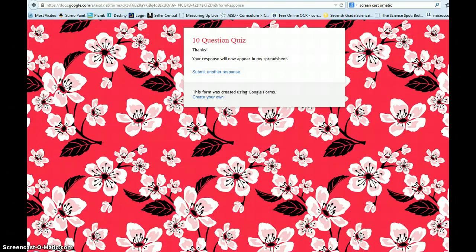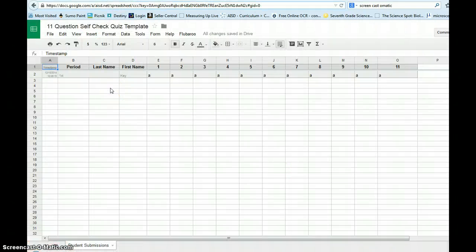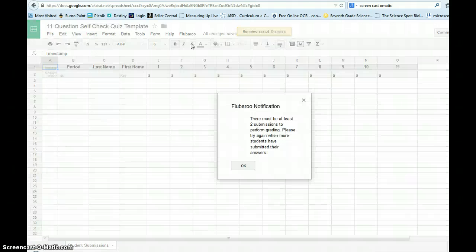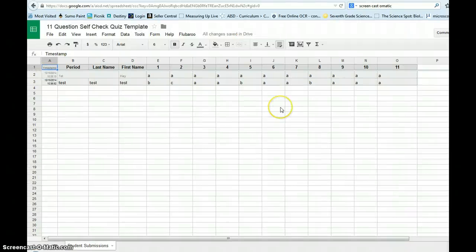Okay, so now I have gone back to my quiz spreadsheet, and now you can see that my answer key is on the first line. So now we're going to go up to Flubaroo, and we're going to grade the assignment. And when we click on grade the assignment, oh, there must be at least 2 submissions. Great to know. Let me go back and add another one. Okay, so now I have at least 2 submissions on both of these 2 rows.